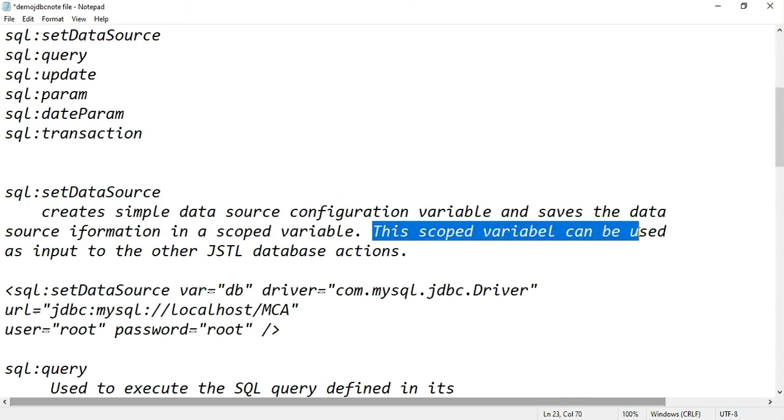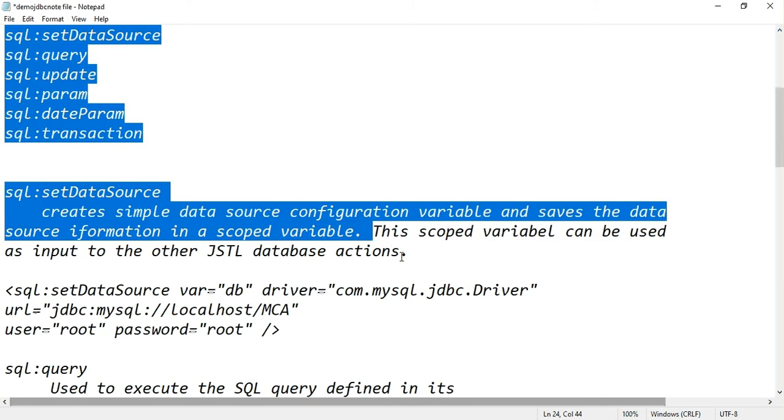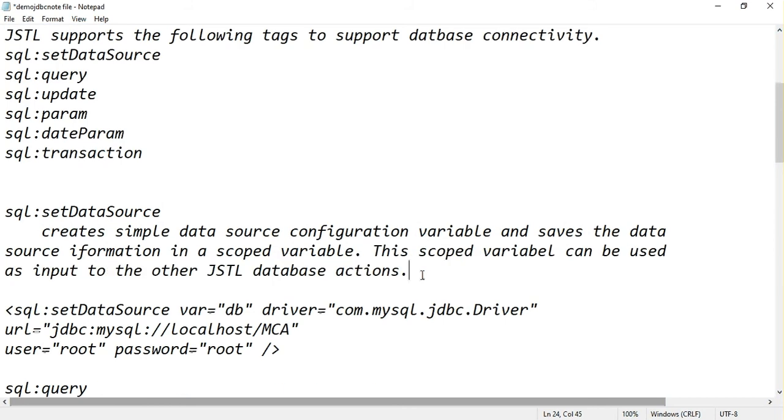The scoped variable can be used as input to the other JSTL database actions. That means the first thing you have to do while executing a JSP JDBC program is create a data source. To create a data source, we use the set data source tag. This will establish a connection between your program and the backend database, and it will create one variable which resembles the original database.